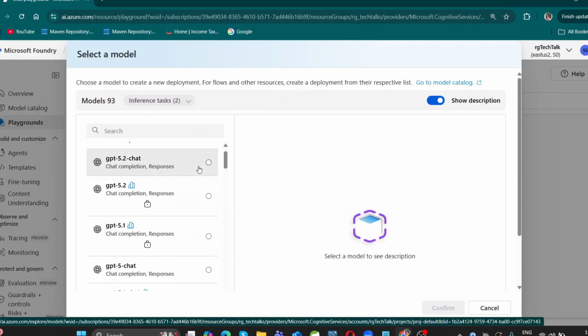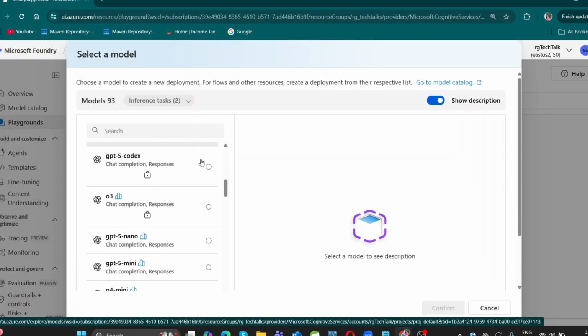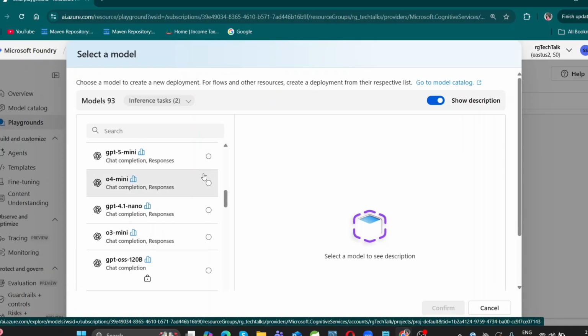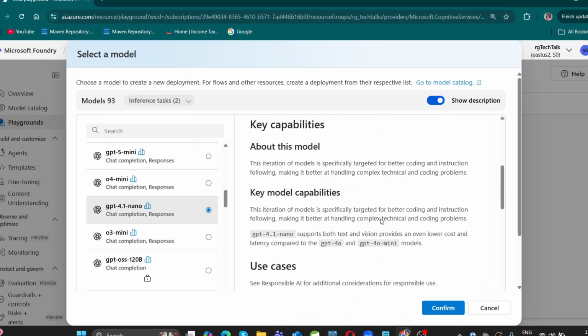Now we can see the list of available models. From here, we can select which model we want to deploy in our resource. For this demo, we will select the GPT 4.1 Nano base model for deployment. On this screen, we can also see all the model details. If everything looks good, we will click on deploy.